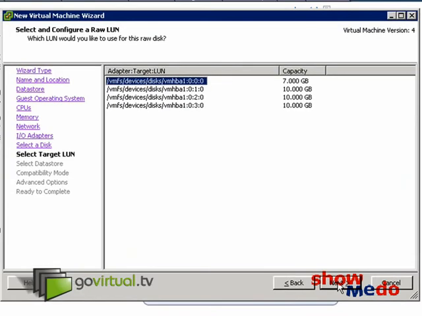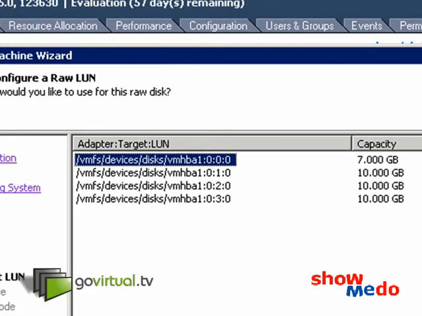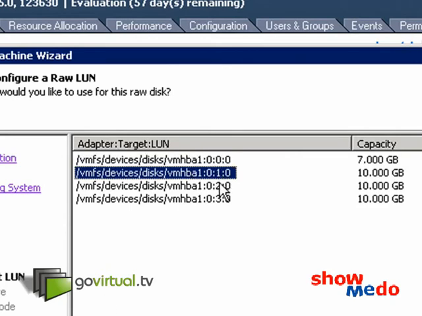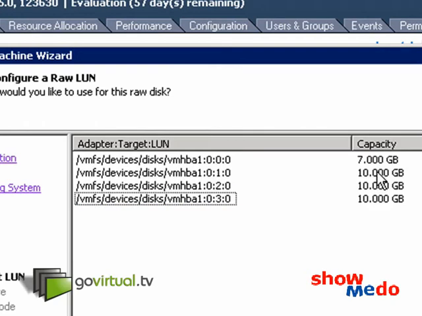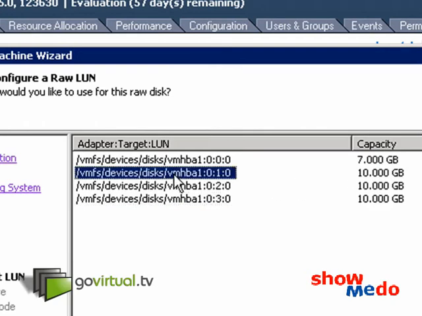Now, the next screen we see is where we select and configure the raw LUN, and we have a grand total of 4 LUNs available to us through the storage fabric. We see that LUN 0, the lowest LUN within the order, that's our boot LUN right now, and that's currently carved up at 7 GB. We also have LUN 1, 2, and 3, each of which are 10 GB in size, and what we're going to specify is LUN 1.